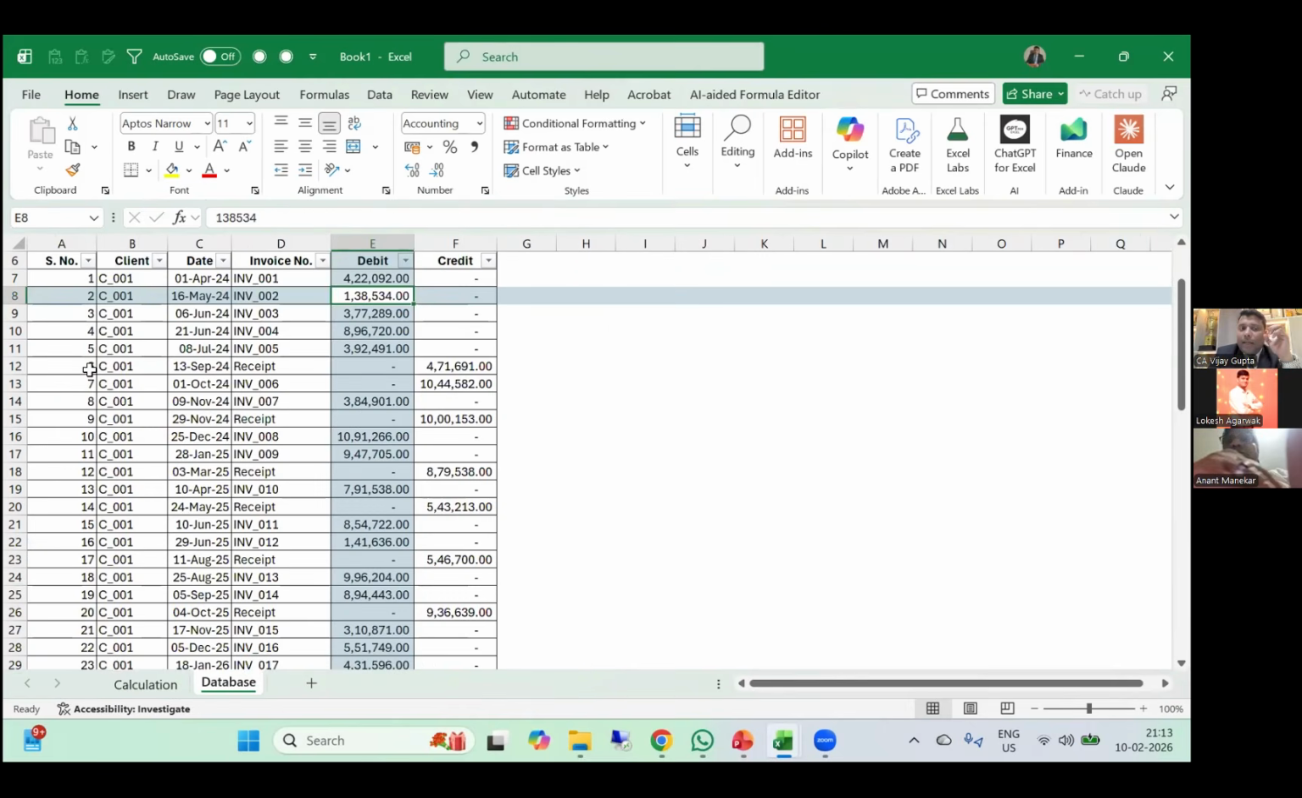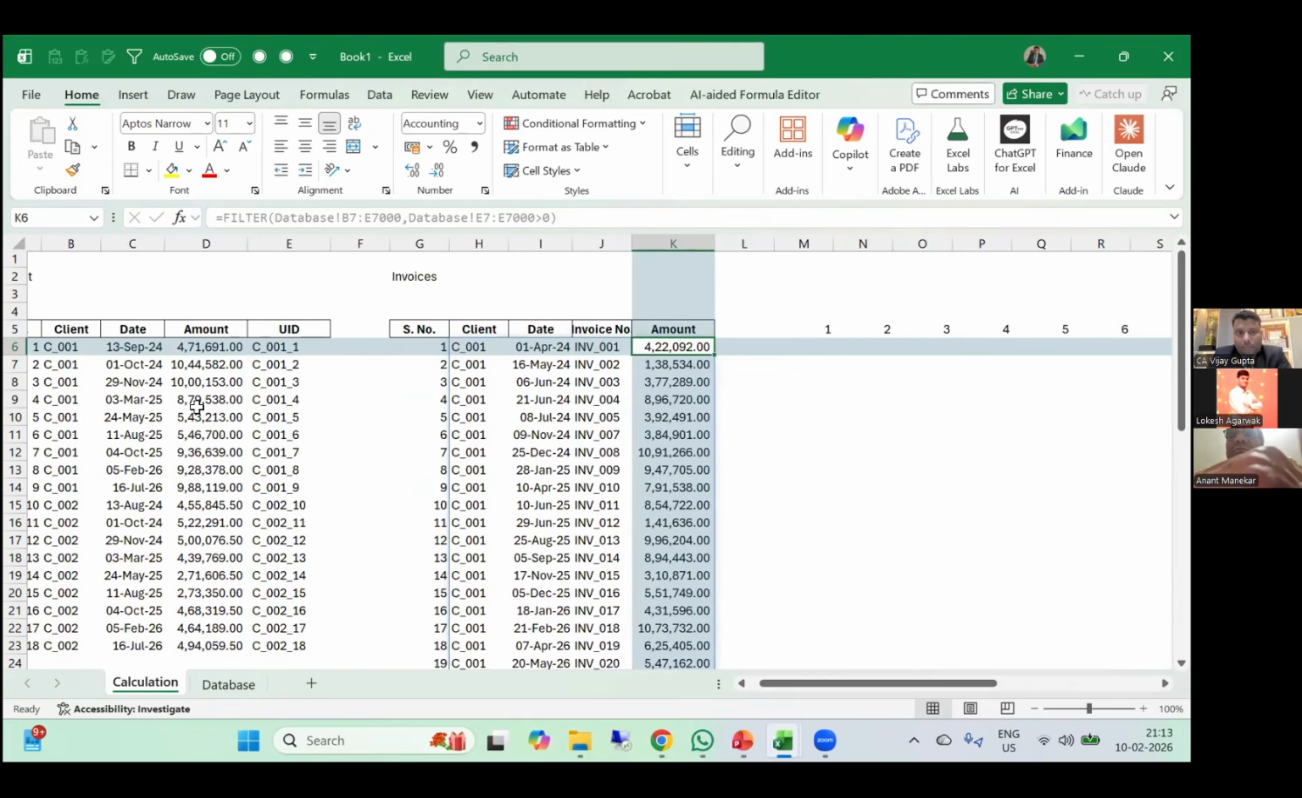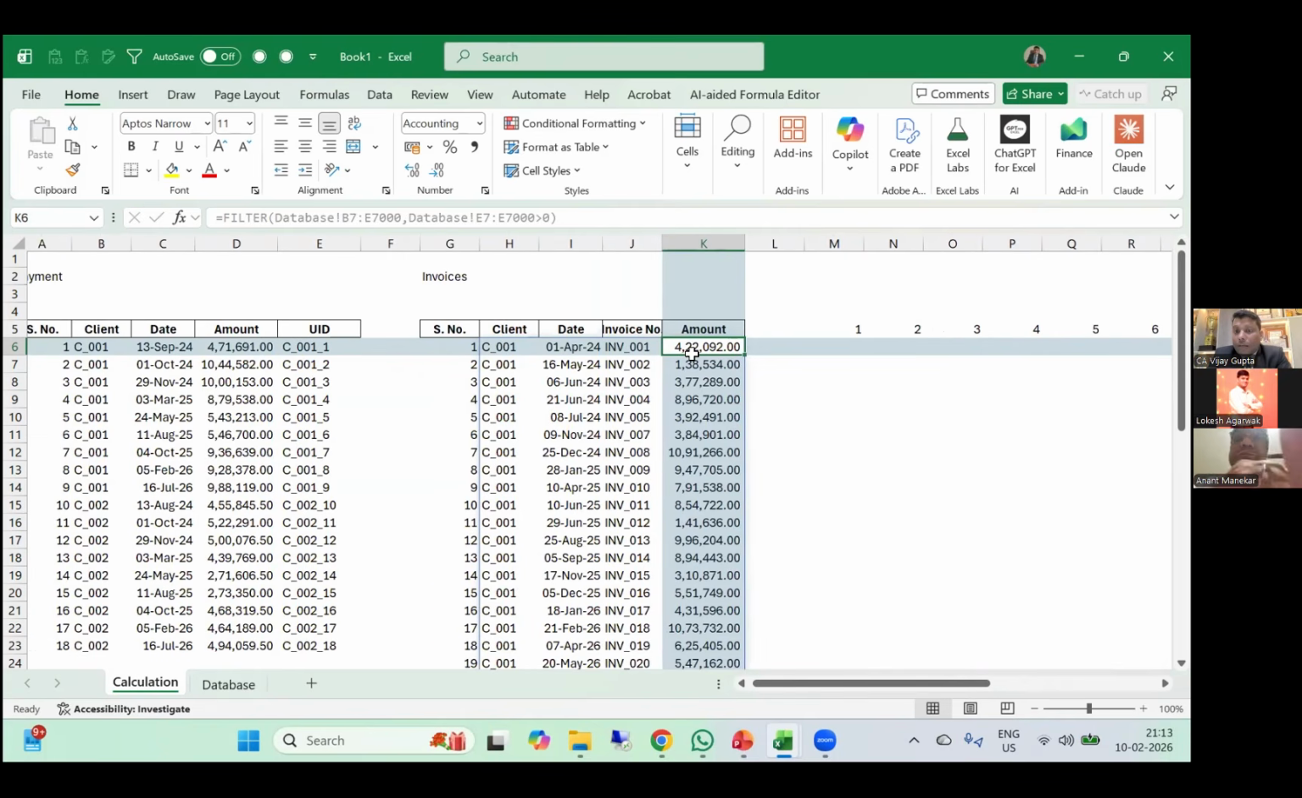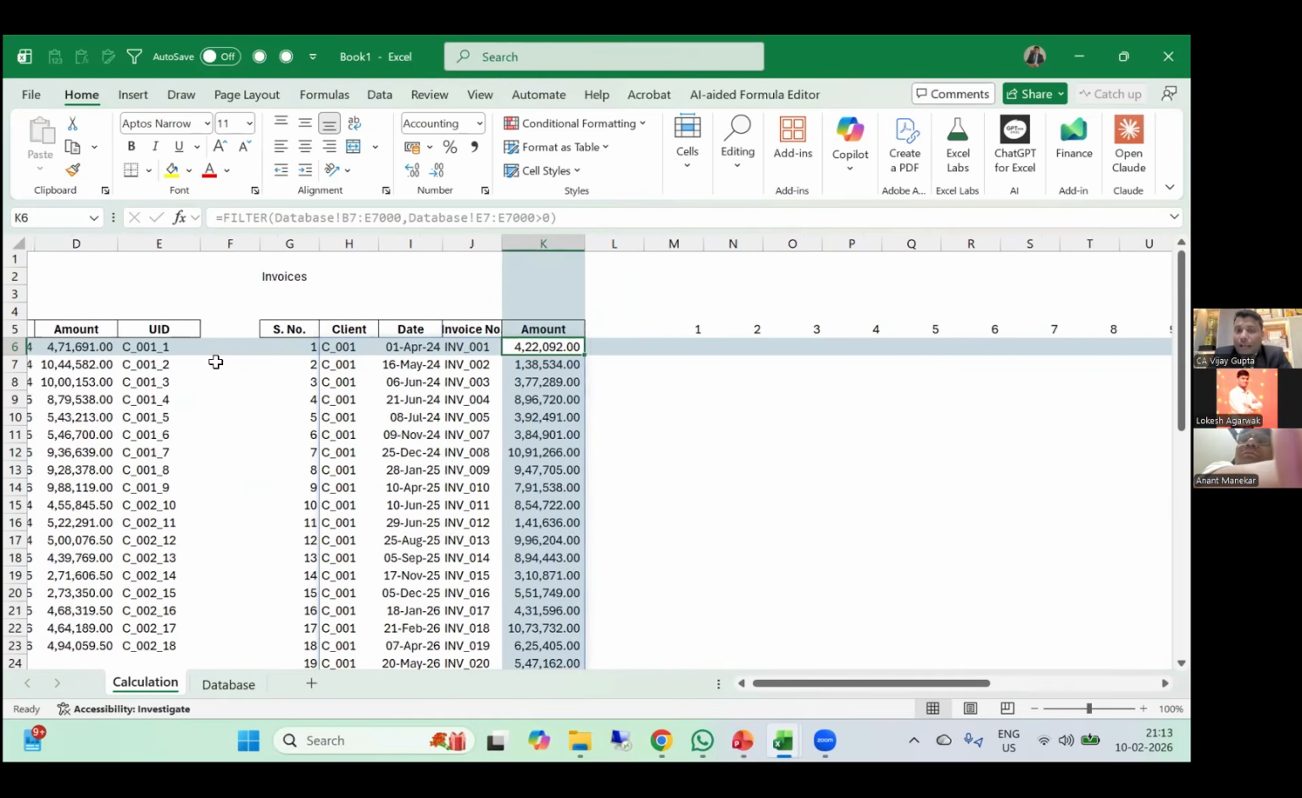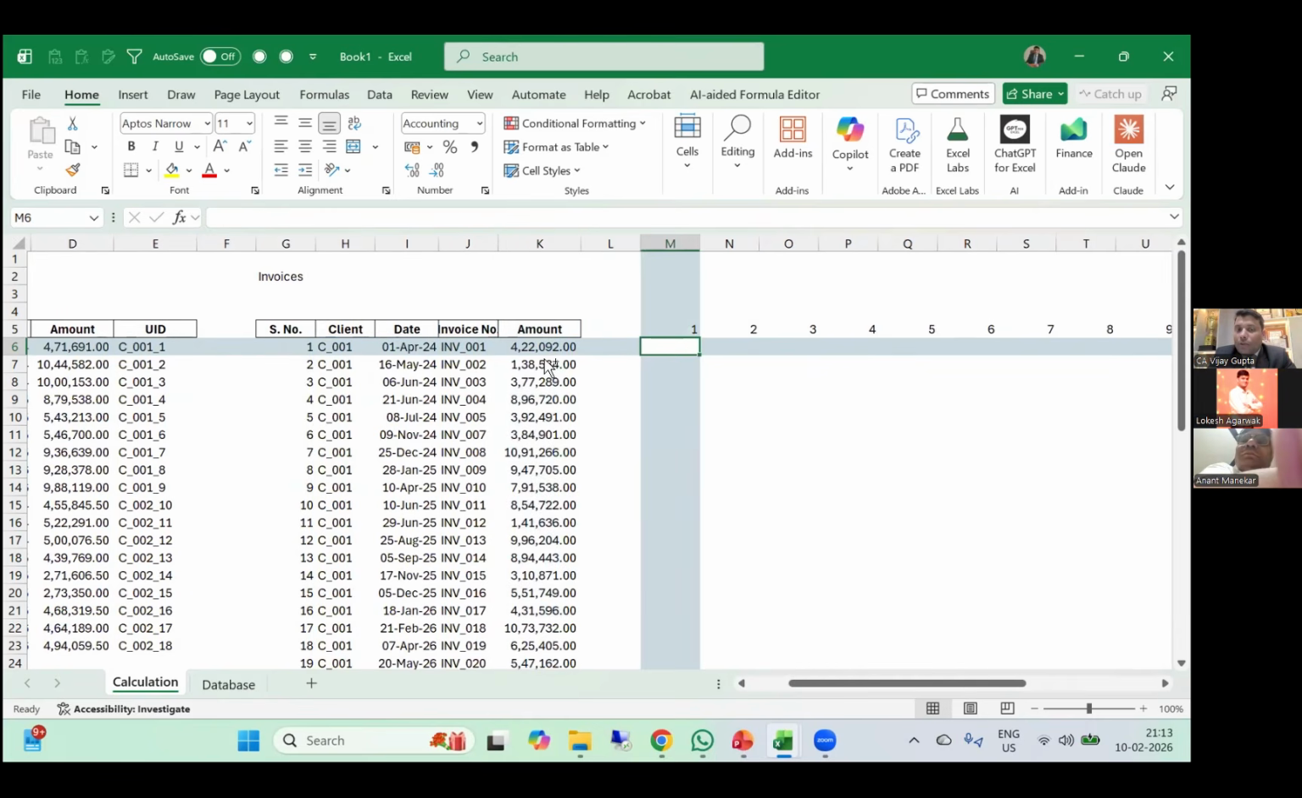There is one prerequisite. I believe that the entire data is sorted on the basis of date, and by default Tally gives us the date-based sorted data. So that's why I have not applied any sort formula here, but I believe that the entire data is sorted on the date basis. So what we are doing, this 4,22,000 invoice was paid entirely through this payment. So when I want to map this, what should happen? It should write 4,22,000 from this payment.